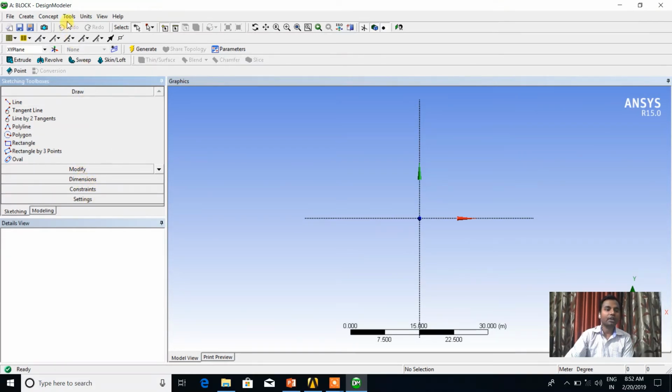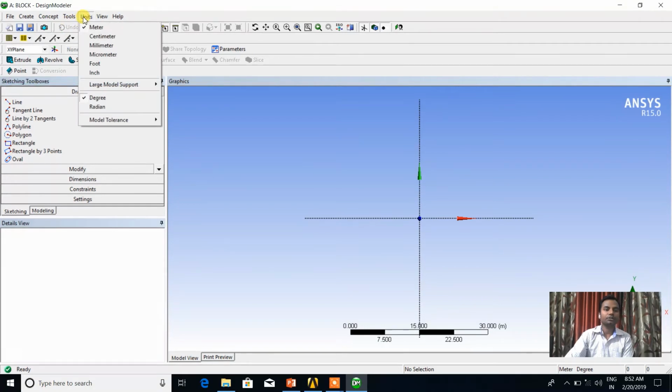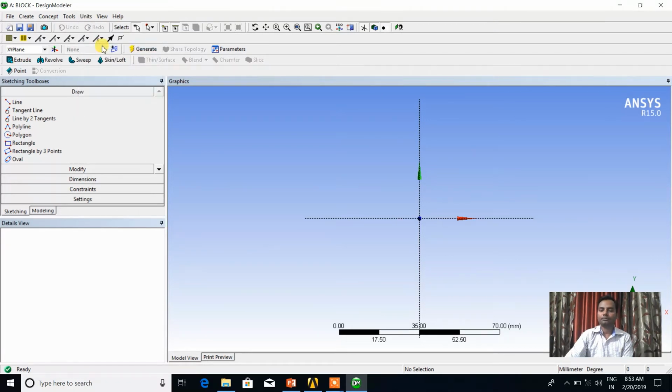Before that I want to change the unit. Here the unit is by default shown as meter, I want it as millimeter. This is very important before drawing, so it is required to change the unit.